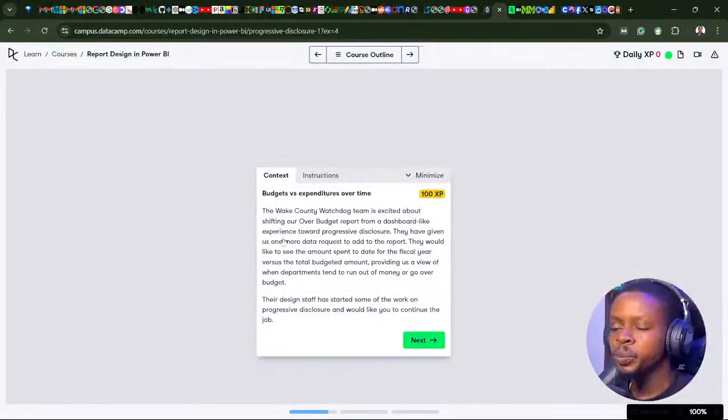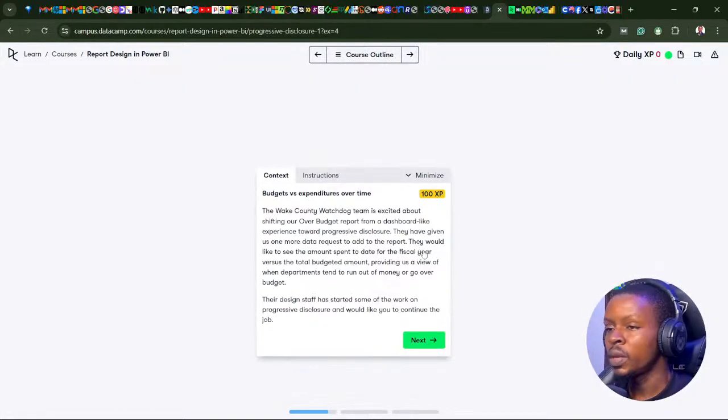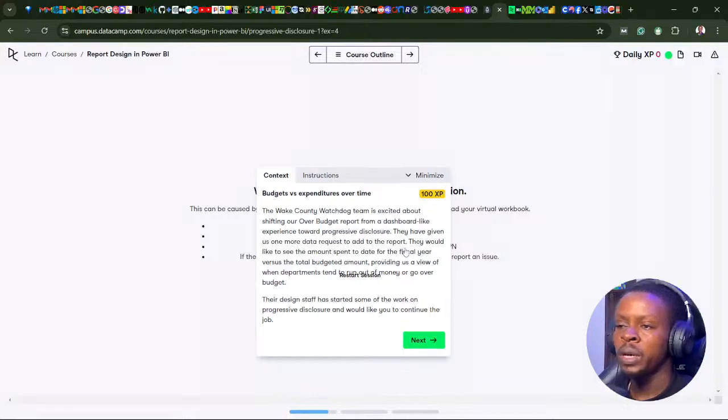Sorry about that. It says the Wake County Watchdog team is excited about shifting our over budget reports from a dashboard-like experience toward progressive disclosure. They have given us one more data request to add to the report. They would like to see the amount spent to date for the fiscal year versus the total budgeted amount, providing us a view of when departments tend to run out of money or go over budget.